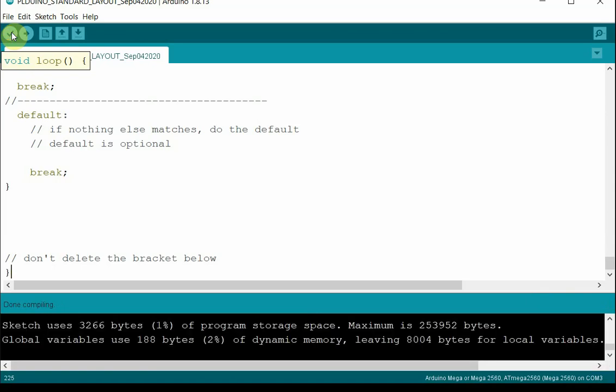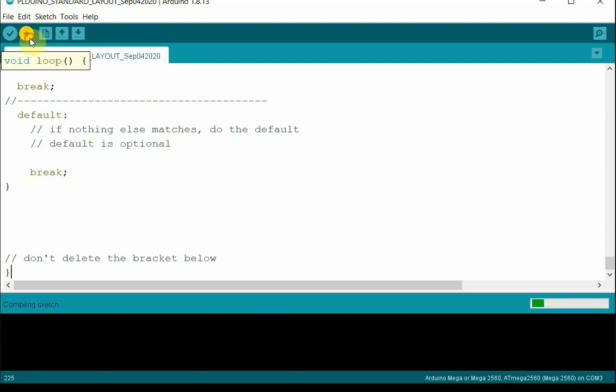And you can see the error message at the bottom. There is no error. It's done. It used up a little bit of memory. Everything's good. So let's go ahead and do an upload.